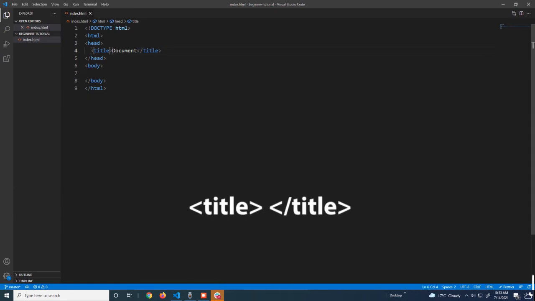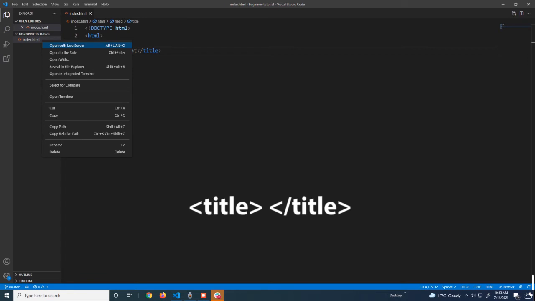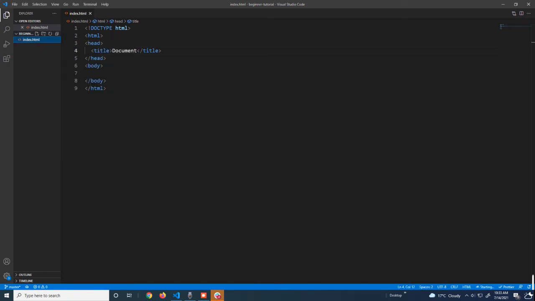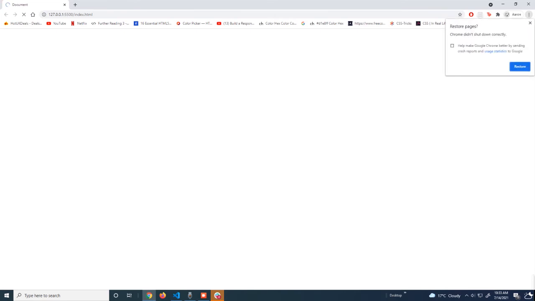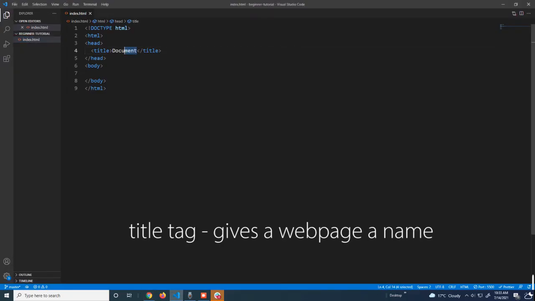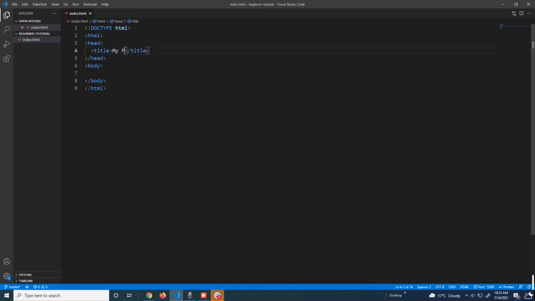Now if we open up this file in the browser by right clicking and open with live server, you will see that where it says document here, it will say document just at the top in the tab. So this is what the title tag does. If we change this to my first website and then Control S to save it with live server, this automatically updates. As you can see at the top now, it says my first website. So this is what the title tag does, and the head tag just stores all meta information.